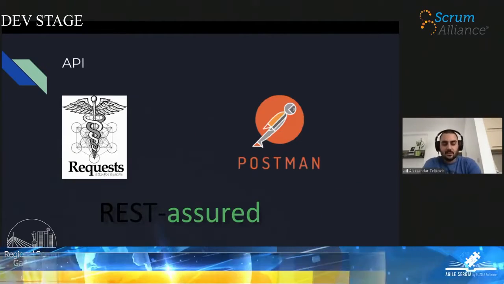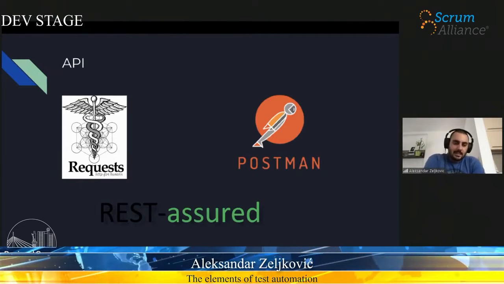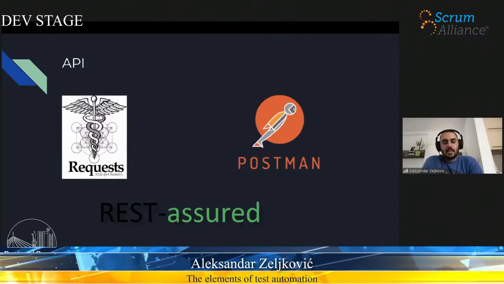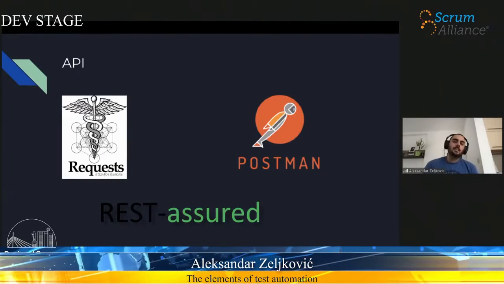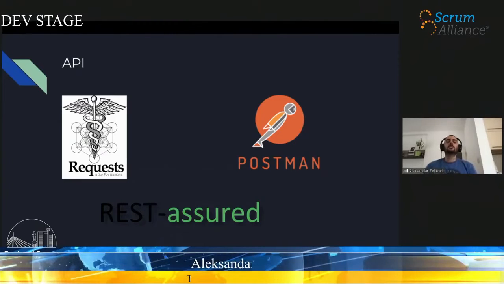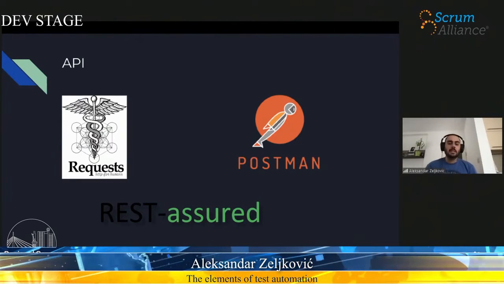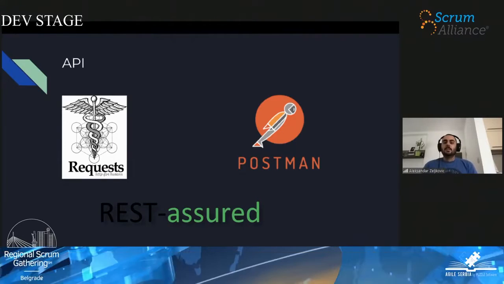Next, API testing tools. API testing tools are usually an API library for sending HTTP requests, and on top you are having, as I said on the previous slide, a unit testing framework. So for example, if you want to do API testing in Python, you will probably use Requests as an HTTP library, and on top you will, for example, use PyTest to make assertions. Same thing for REST Assured, which is the HTTP library for Java, and on top you will use either JUnit or TestNG probably. Postman is a bit different.